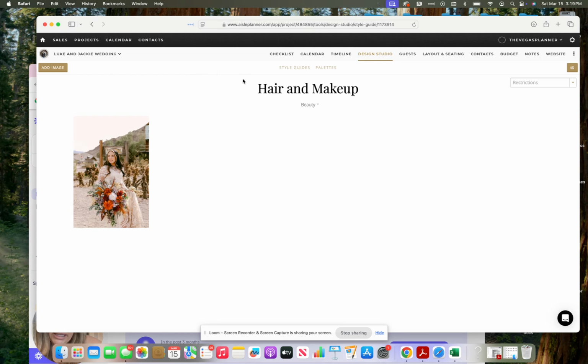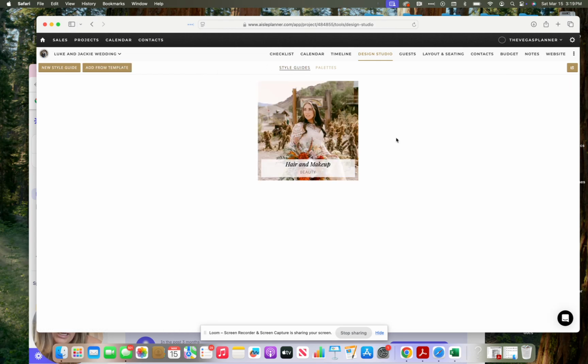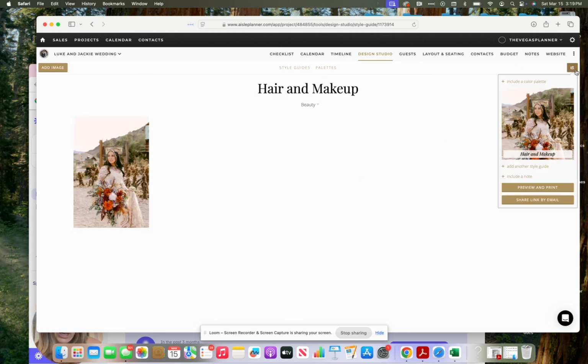So another idea for style guides would be your bouquet inspiration. And then you can go ahead and send these specific style guides. You can share the link by email, or you can preview and print them to bring to meetings with you. So if you wanted to maybe create a bouquet style guide, you could send that over to your florist.